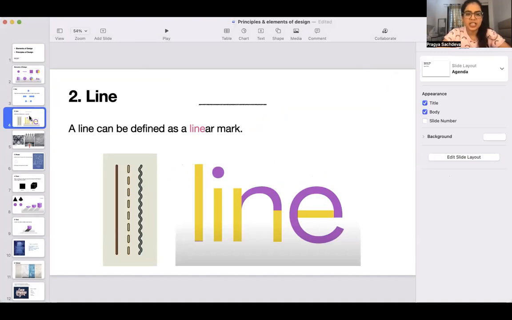A line can be defined as a linear mark, which is one simple line. Line can be used in different ways: a straight line, dotted line, breaking line, waved line. The word line itself has so many lines in it, right?